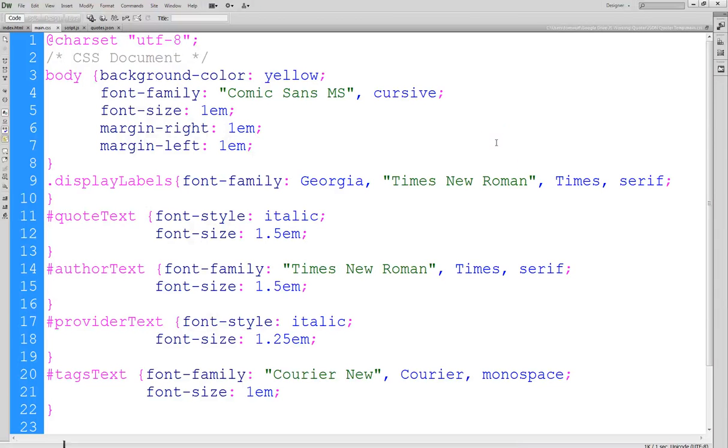Okay, so we're in the JS and I haven't quite finished all this, but I've got a display labels. This is going to be for the label elements within the display of the quotes. I've added provider and tags text. I've set different fonts on these and different font style. So the quote text will be in italic. The author text won't. Right now the provider's in italic. That doesn't really make sense. I'll just go ahead and remove that.